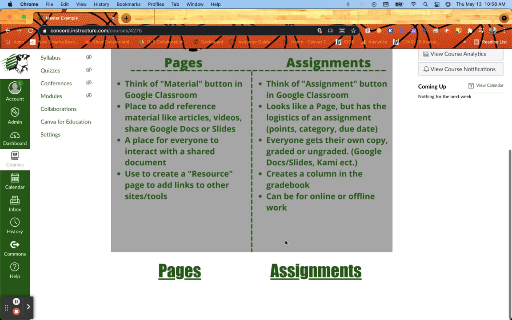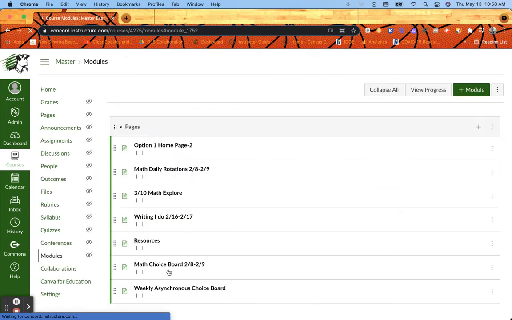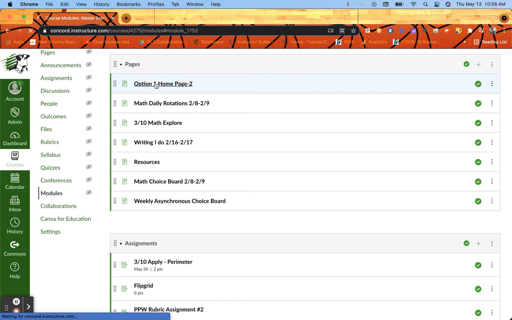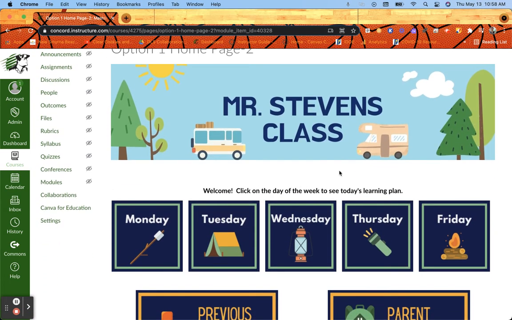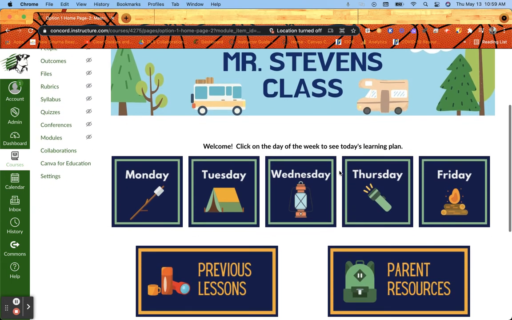So let's take a look at a couple of examples. I'm going to start with pages. Remember, pages is just a lot of reference kind of material. So I have a group of pages we're going to look through. The most common one to start off with is the home page. When you think of your home page, it's just a place that links to other things.